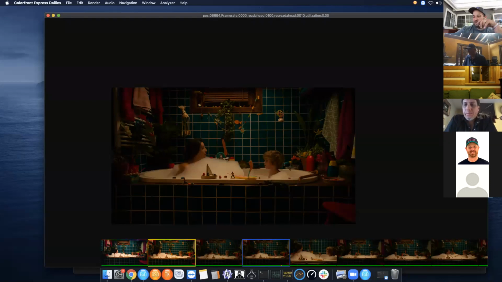And then in general, from the Colorfront side, for people using it, we're looking for projects that want to test it. We have been using it in Budapest on a project from set. So they're using LiveGrade on set.